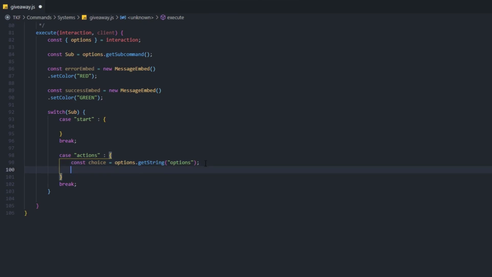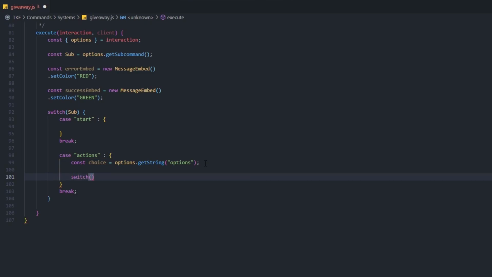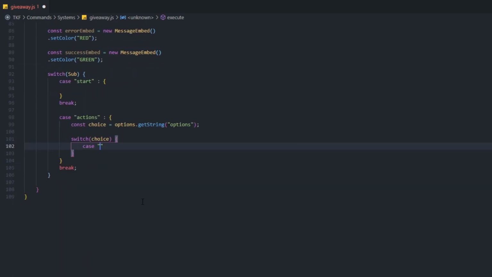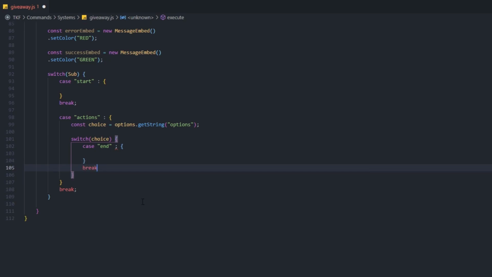So here we're gonna create another switch statement. So we're gonna type switch. All right, and here we're gonna switch between the choices. So choice, and now it's the same concept. So we're gonna basically case whatever, because we have a lot of cases: end, pause, unpause, reroll, and delete. So case end, for example, we're gonna execute this code, then we're gonna break, and remember this has to be the two dots, not the colon.